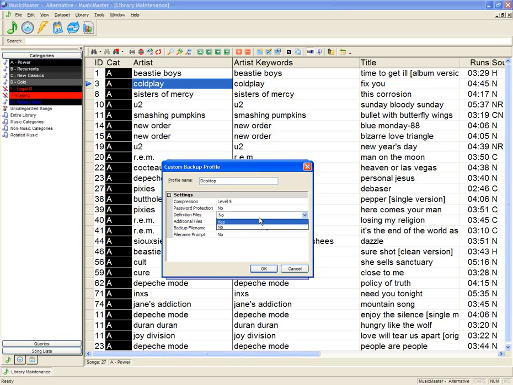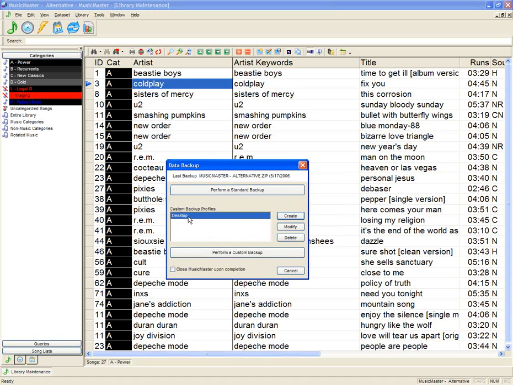Just choose yes, and it'll basically take all the def files that you've got in that folder and include that in the backup. The backup file name is the most important thing here because this is where you're telling it where to go. And so if I go up and choose desktop here, then that's where it's going to go, to my desktop. A file name prompt can also be used, and that's where you can give it a unique file name every time you back up, like the dates if you're going to archive it that way. Once you hit OK, you'll get your custom backup profile, and you'll be able to highlight that and perform a custom backup here.